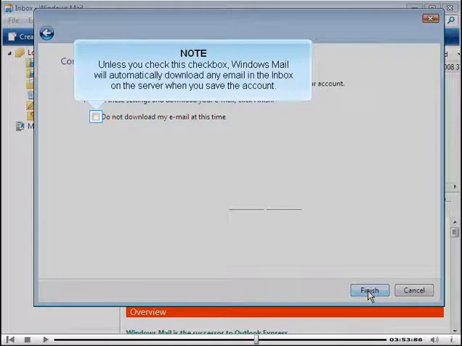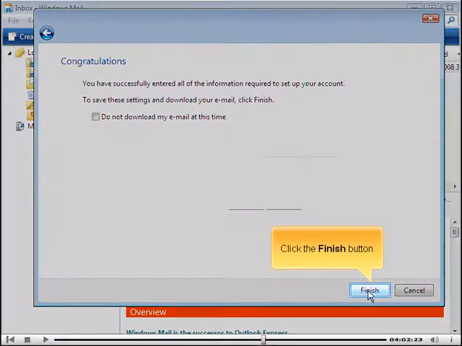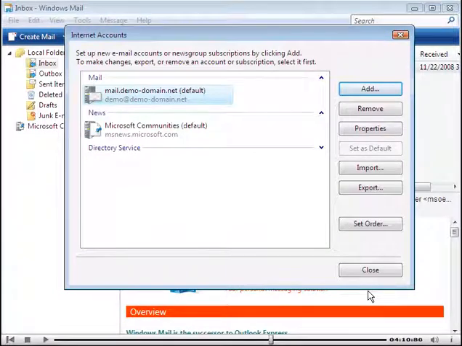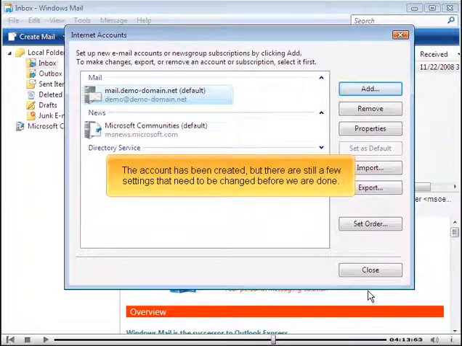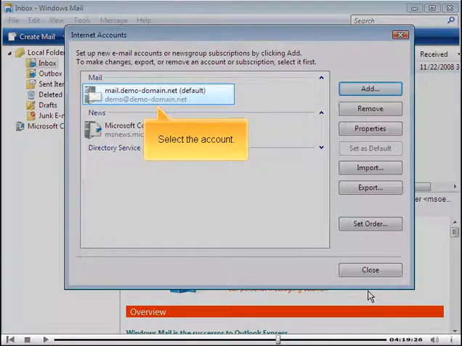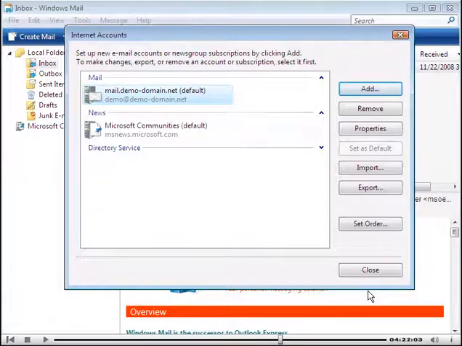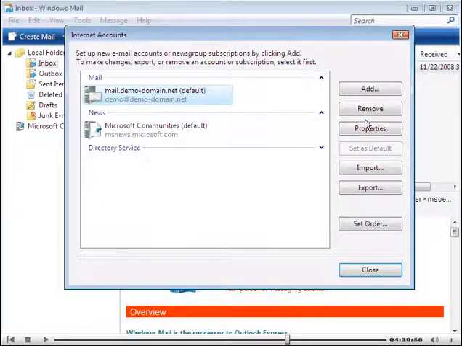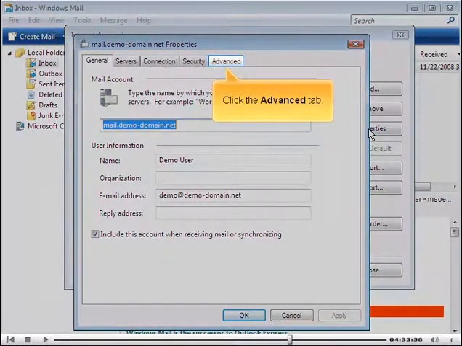Unless you check this checkbox, Windows Mail will automatically download any email in the inbox on the server when you save the account. Click the Finish button. The account has been created, but there are still a few settings that need to be changed before we're done. Select the account. Click the Properties button. Click the Advanced tab.